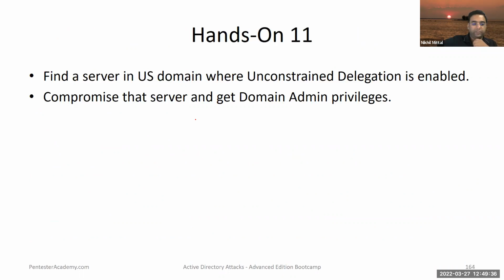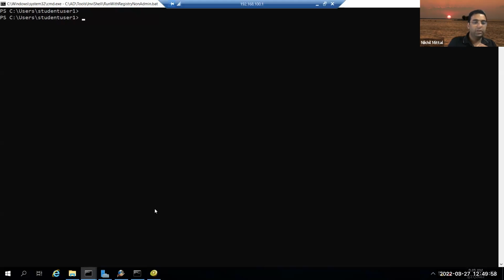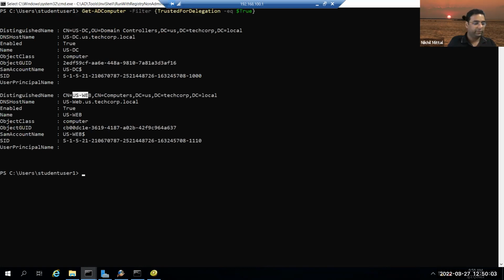So let's take a look at it. We need to find a server in the target domain where unconstrained delegation is enabled, compromise that server, and get domain admin privileges. Let's do it. We've already seen that it is the US web server that has unconstrained delegation enabled. Now remember that we have compromised credentials for a couple of users from US jump, webmaster and AppSvc.